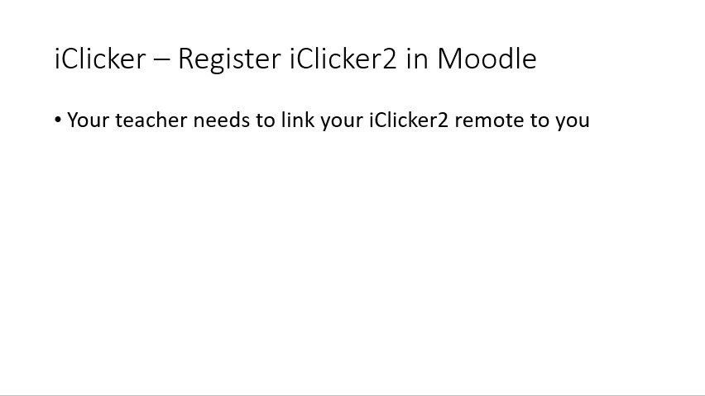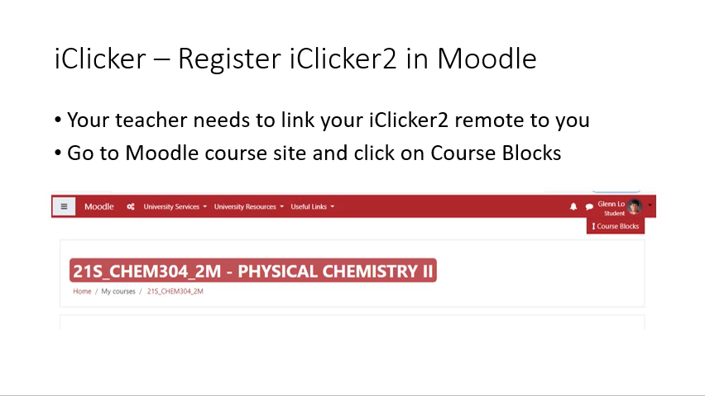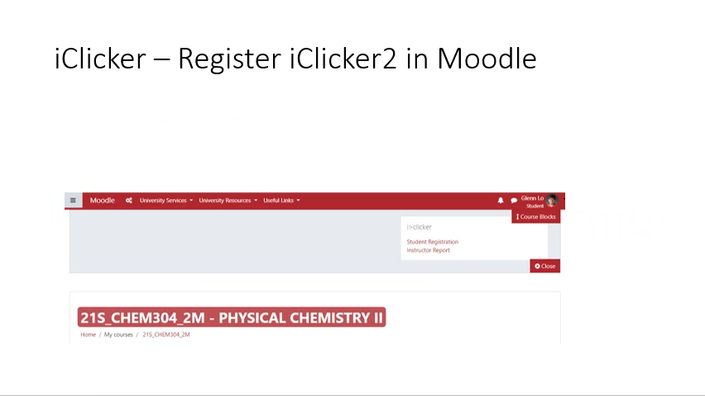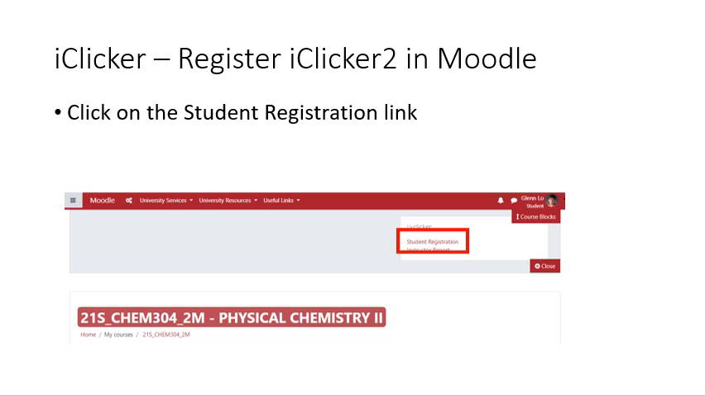Your teacher needs to be able to identify you as the owner of your iClicker2 remote. One way to do this is for you to register your remote at your course site on Moodle. When you get there, click on Course Blocks on the upper right-hand corner, just below your name. The iClicker block should pop out. In the iClicker block, there is a link to student registration. Click on it.